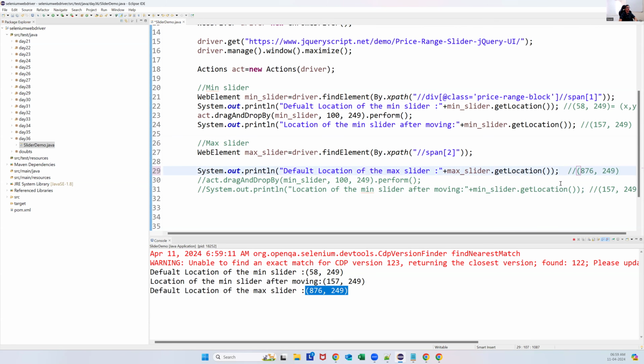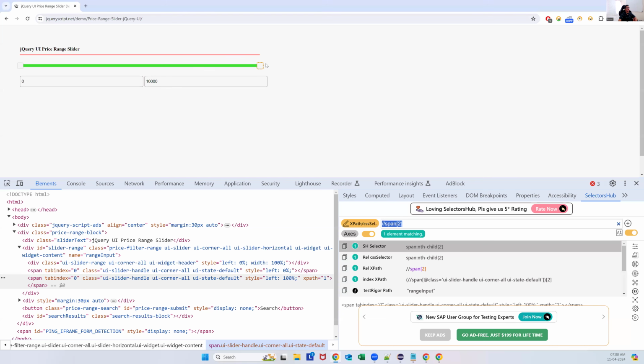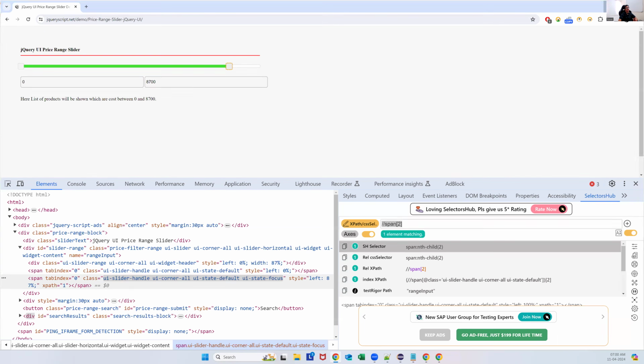So this is the location. Now we need to consider 876 is the x-axis. The current position of the maximum slider is 876, and now I want to reduce it. How we can reduce is act dot drag and drop by, here the maximum slider, max underscore slider. The 249 is a constant, the y-axis we should not change. Now for the x-axis, the current location is 249, and I'll reduce 49, so I can put this 49 here. It should nearly become 200 now, because we are reducing the x-axis.